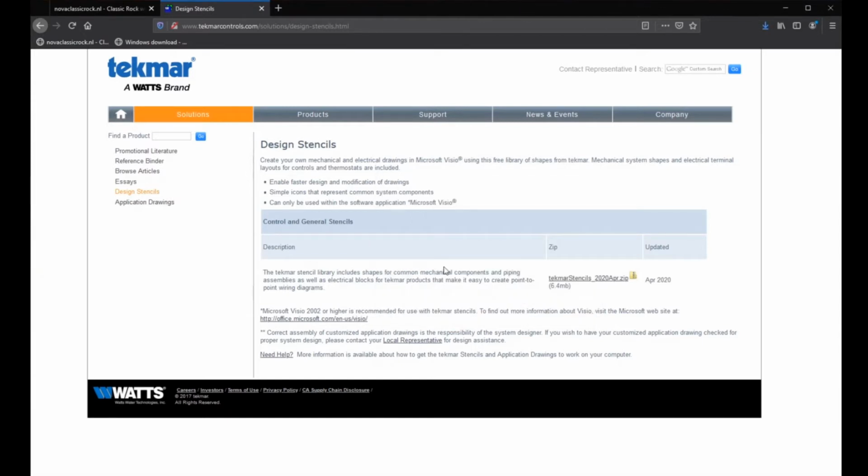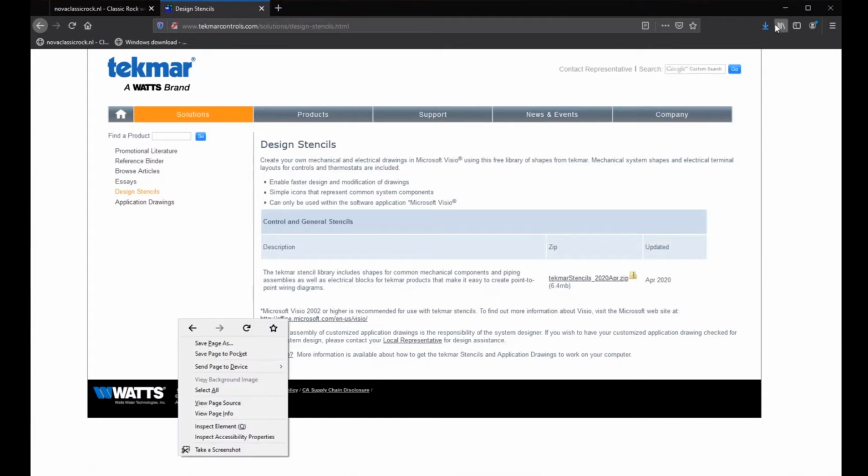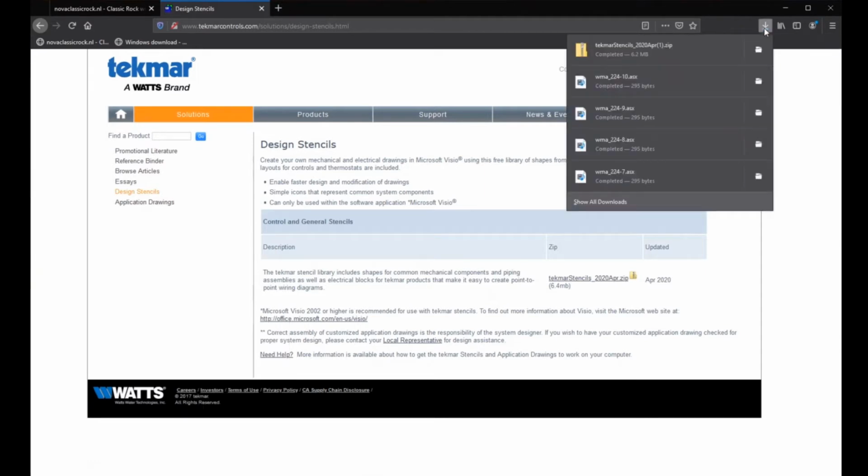Click on Save File and then OK, and it should start the download process. You can view that download process in most browsers up here. When it's finished, it will give you the stencil file and it will ask you to open that file. At this point in time, we will not open it.